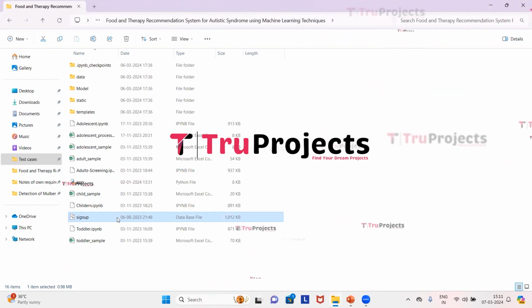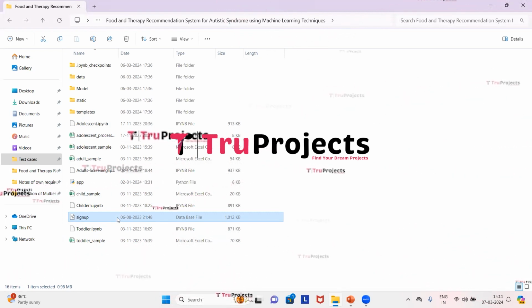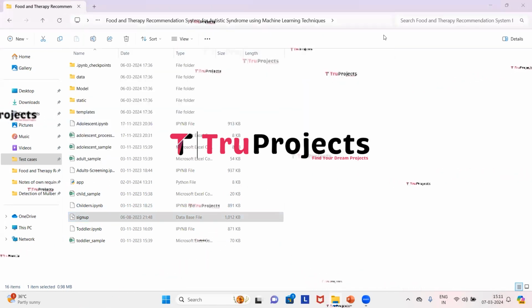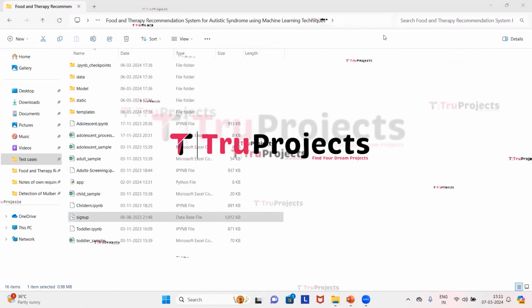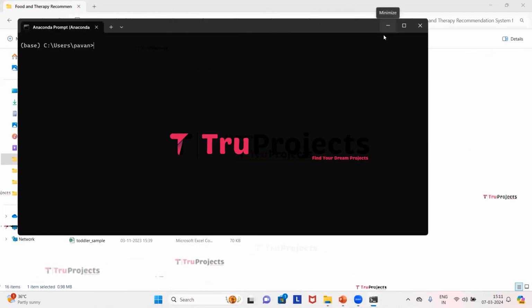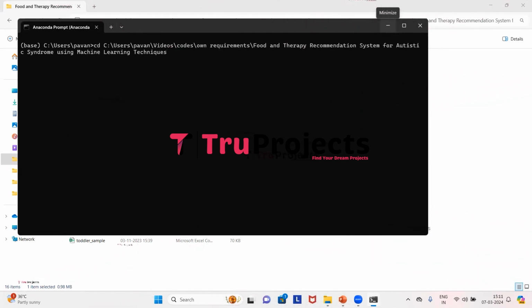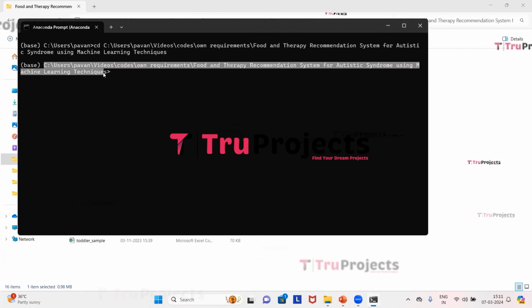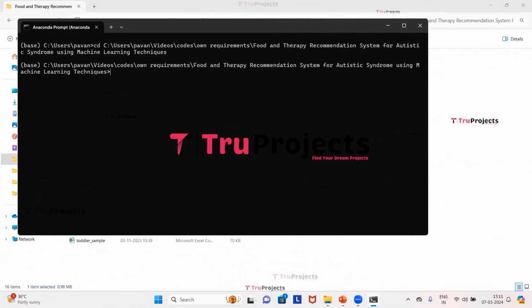Now to execute the project, we need to copy the path of the code folder from the address bar of the file explorer. So I'm copying the path. Now we have to open the Anaconda prompt. Using the cd command, followed by a space, we need to paste the copied path and then click on enter. This will change the current directory to the code folder's path. And here we need to type the command python space app.py to compile the app.py file. And now click on enter.